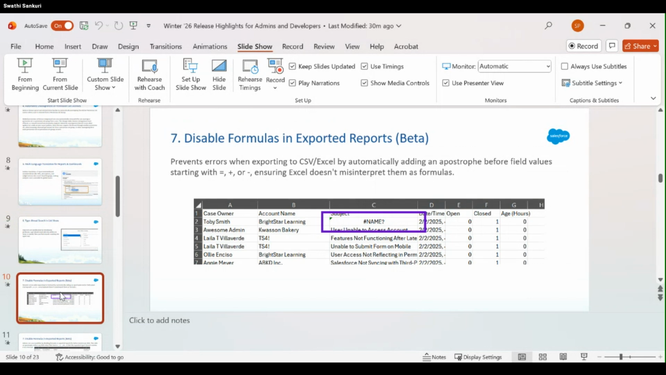And the next one is disable formulas in exported reports. So this is in beta version. When we usually try to export CSV files and open them in a spreadsheet like Excel, any cell value starting with symbols like equals, plus or minus can be misinterpreted as a formula, often leading to name errors and unintended code execution. So that sometimes could cause a data integrity issue or a security risk.